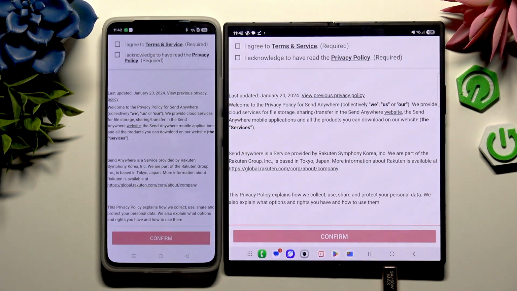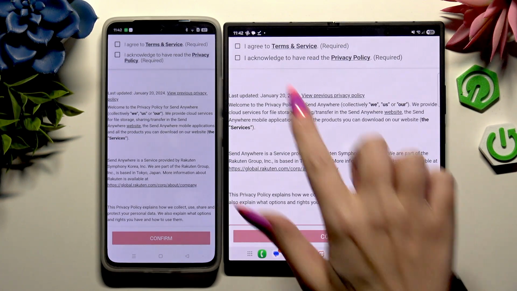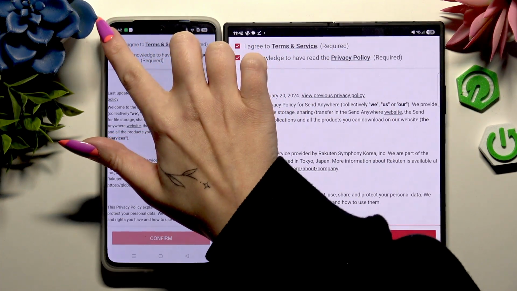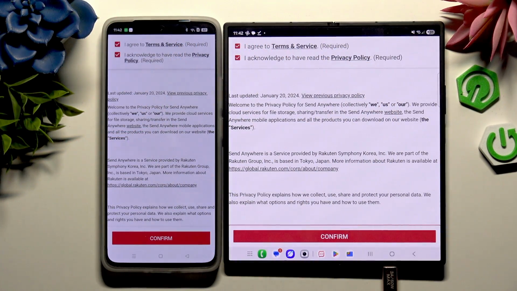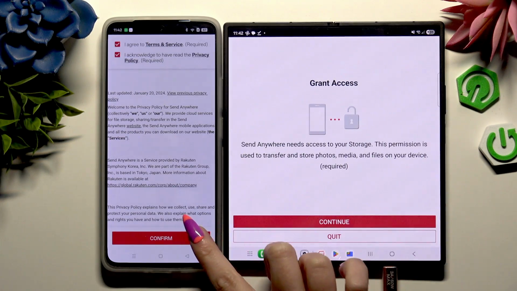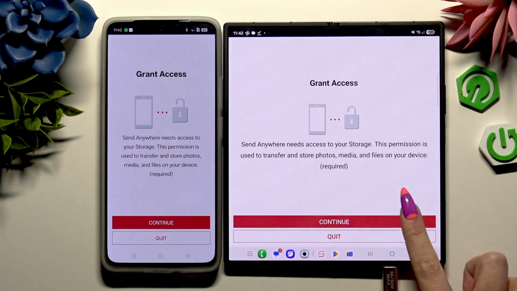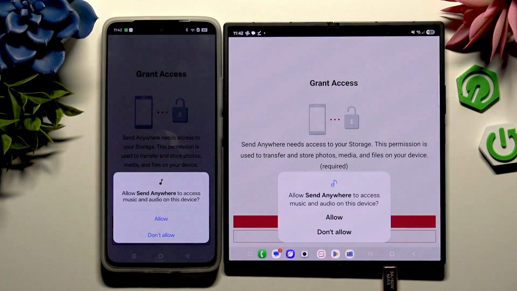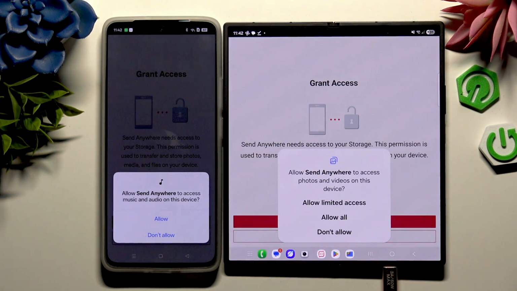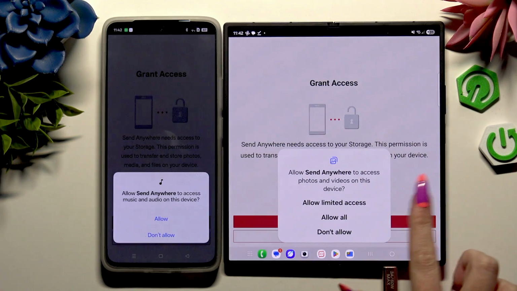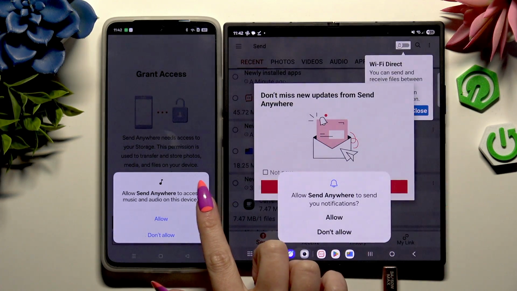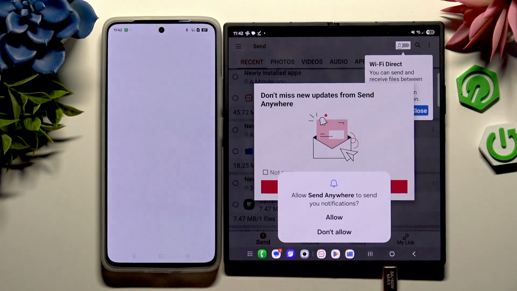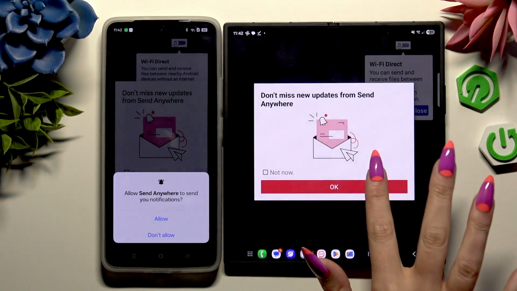And to continue, set it up. In order to do that, click on the same options in both apps. Firstly, I agree and I acknowledge. Then confirm. Continue. Allow in first pop-up and allow all in the second one. Then whatever you want to in all the other pop-ups.